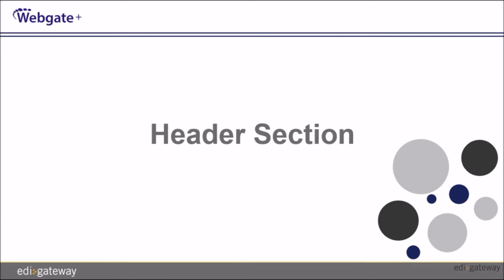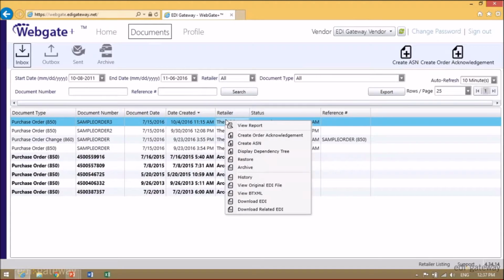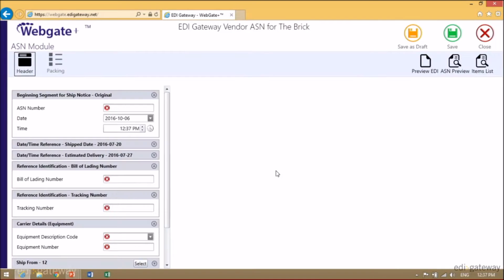Let's start with the header section. Click on Documents, select your purchase order, right-click, and select Create ASN. First, enter the ASN number. You may use any reference number of your choice.